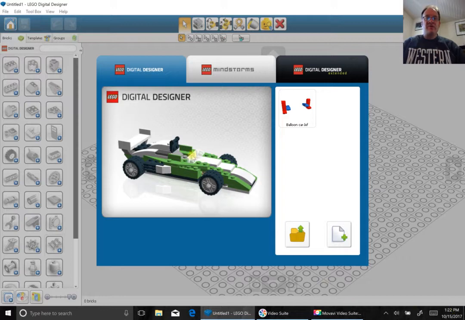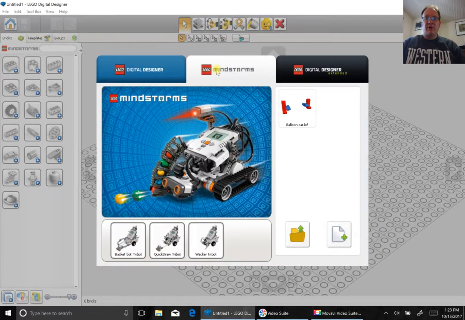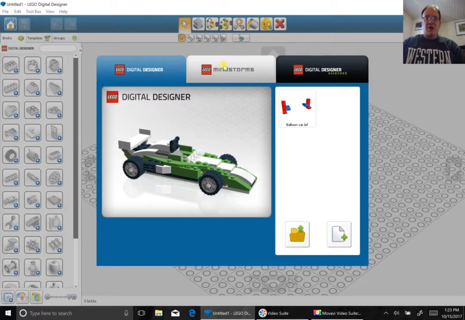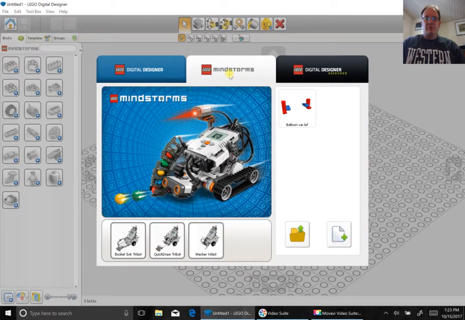As you can see, there's LEGO Digital Designer Extended, Mindstorms. So we're going to click on the Mindstorms tab. And here we go, right here. And it may take a second or two. Please be patient. Okay, as it goes back, let's go back here. And mine may lag a little bit there due to the recording.